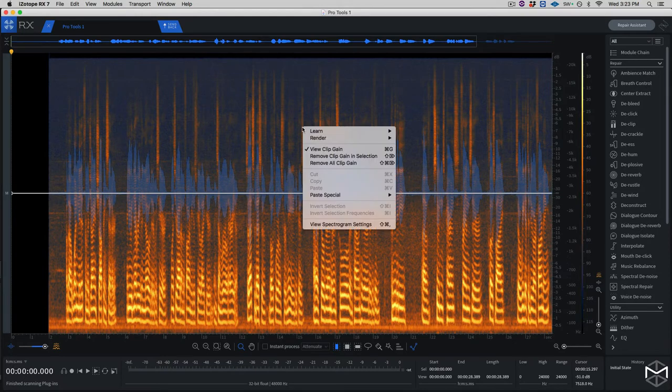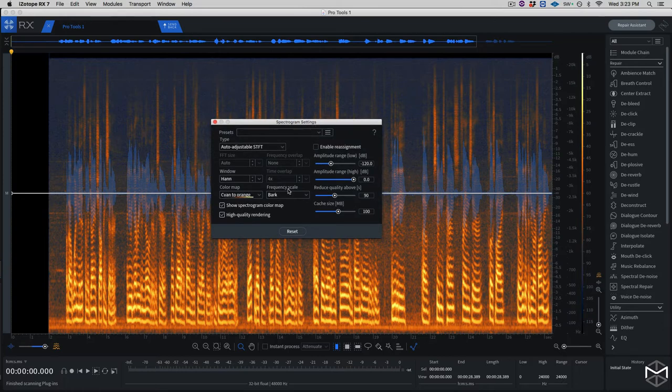Now, if you right-click with your mouse, you can open the spectrogram settings. From here, of course, you can customize the way you view your content within Izotope RX. The thing that I want to show you is over here, the type of spectrogram settings. Here, you can choose between regular, auto-adjustable, multi-resolution, and also adaptively sparse. There are differences within the spectrogram settings that allow you to see different things within the audio.